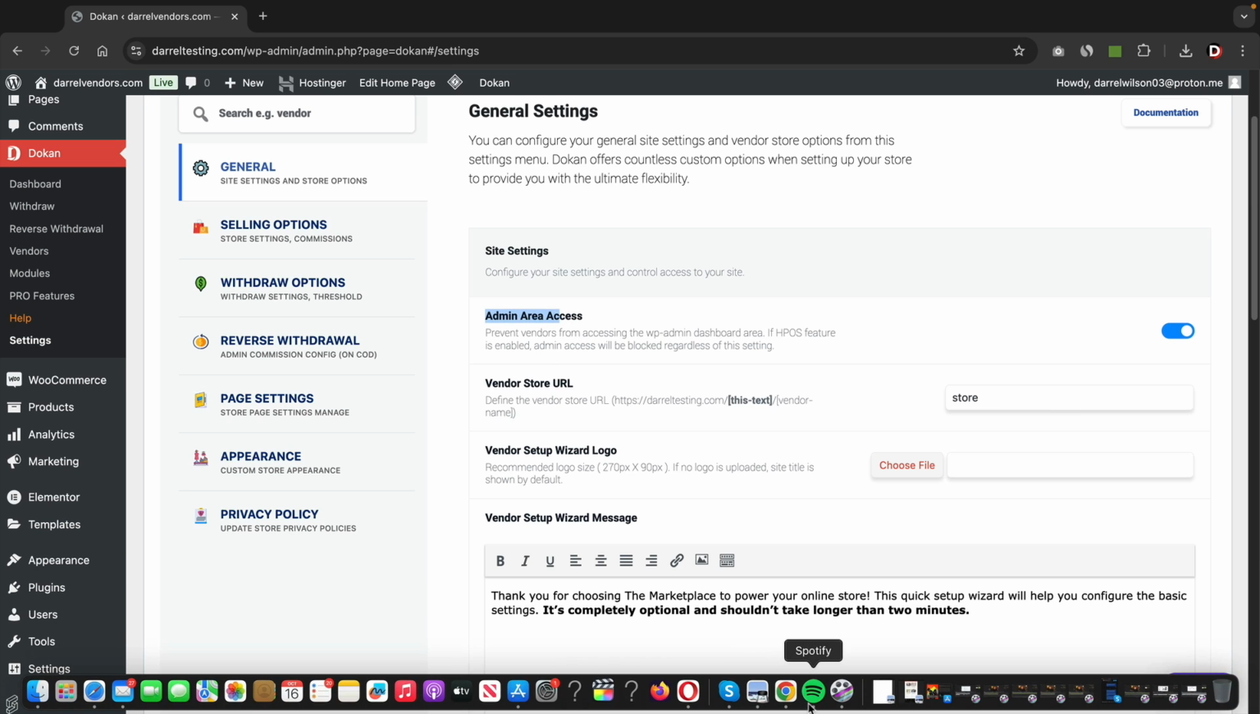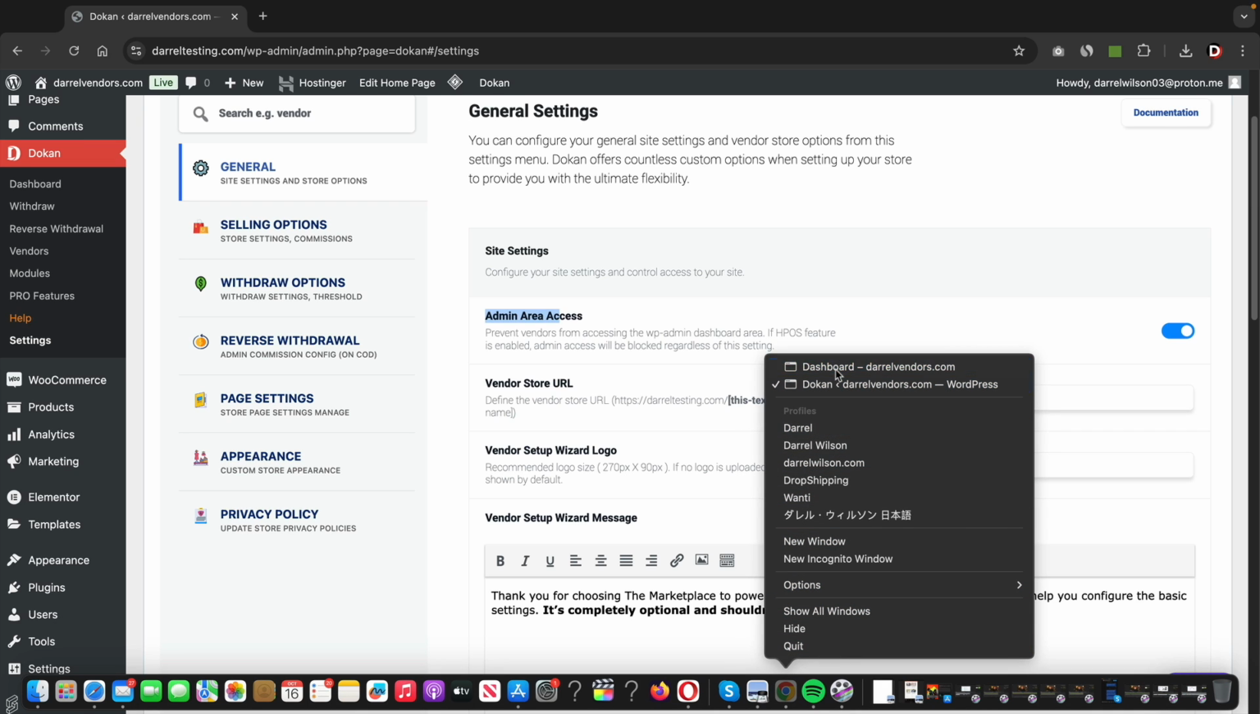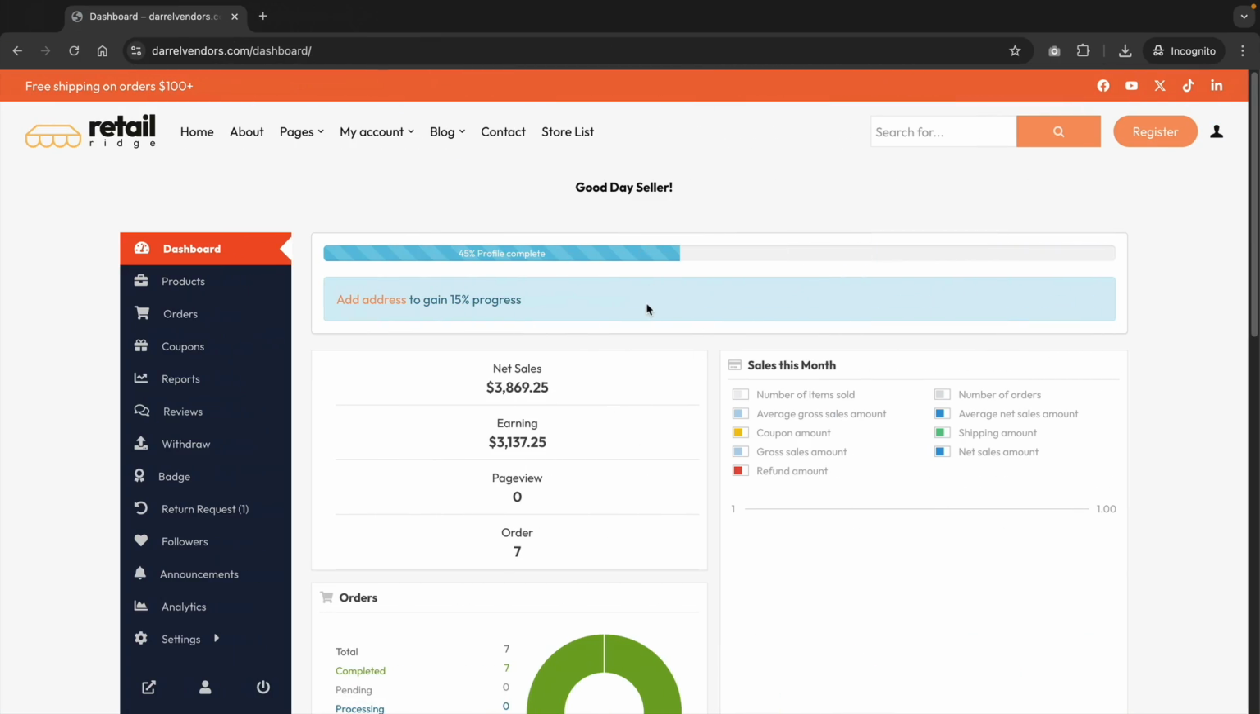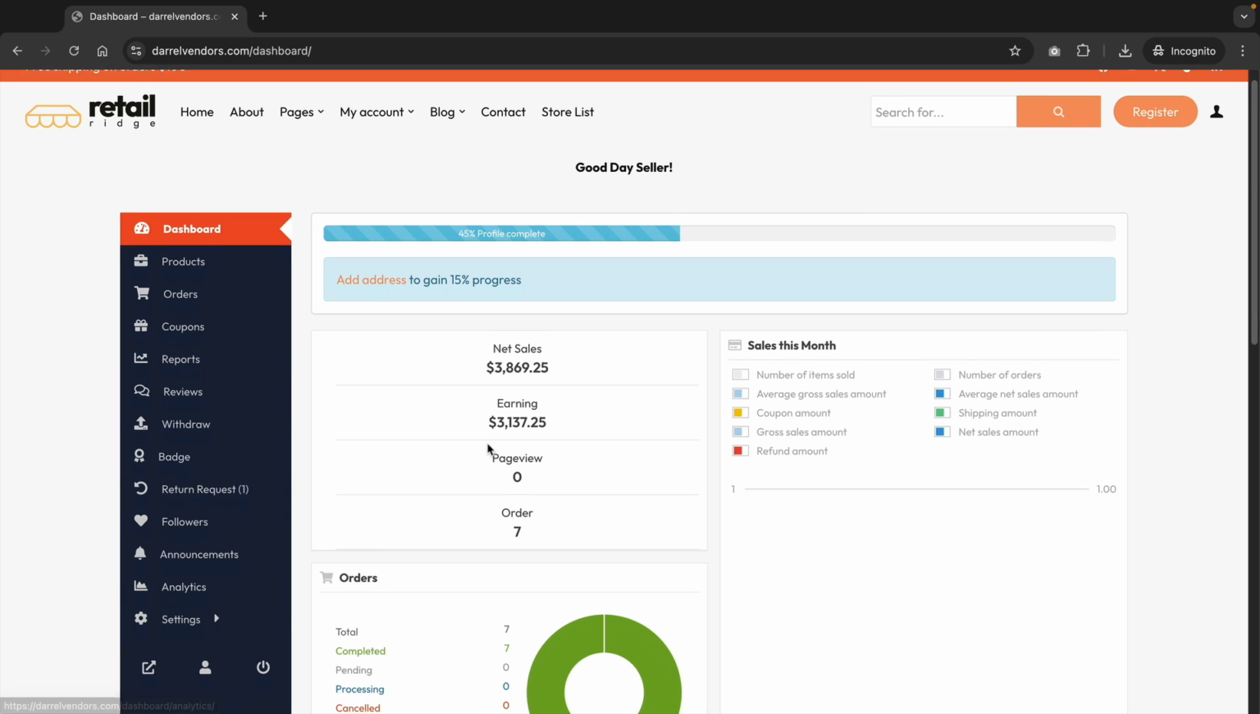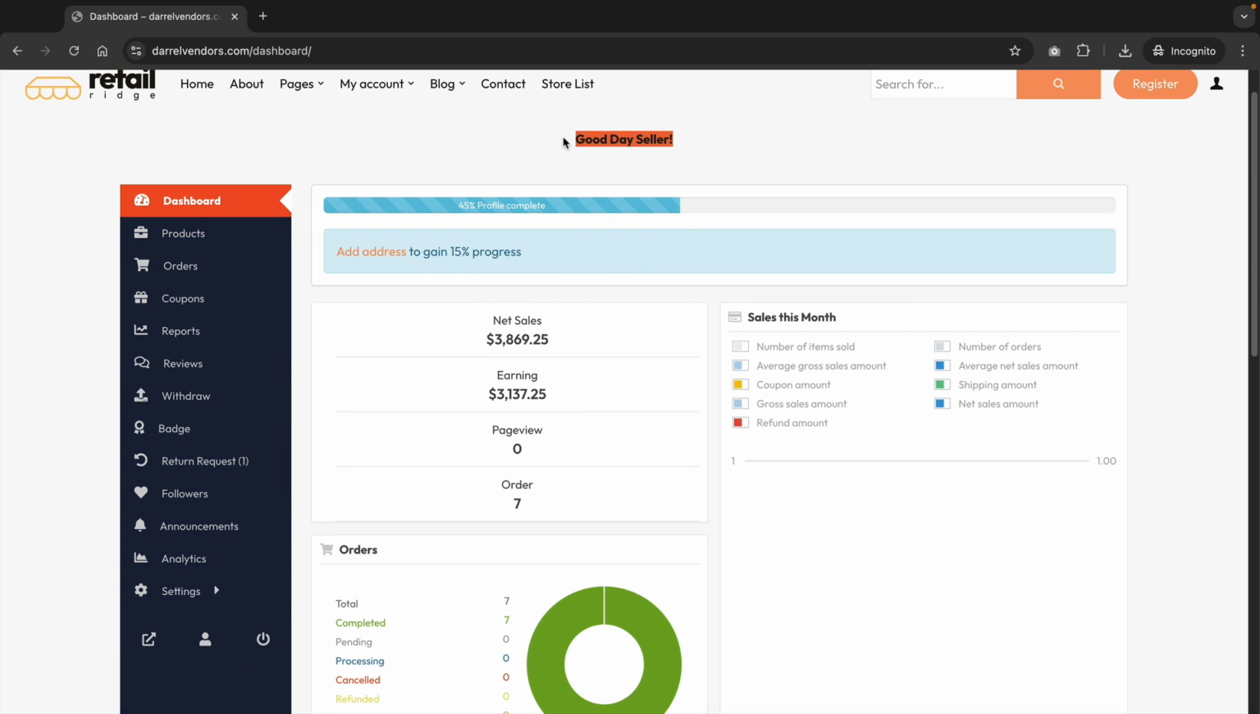So for example, I'll go ahead and give you just a quick little example here. So this is the actual vendor's point of view, and you see how the WordPress bar is gone. So they're not going to be able to log in to the back end of WordPress. They're only going to be able to log in right here, where they'll see a message you can create, and then their sales and stuff like that.